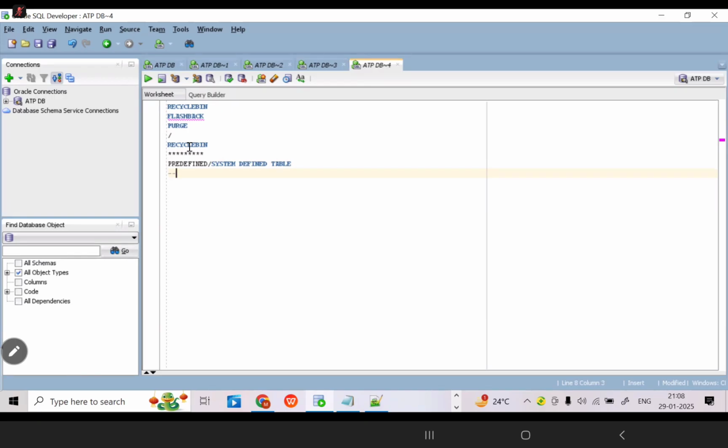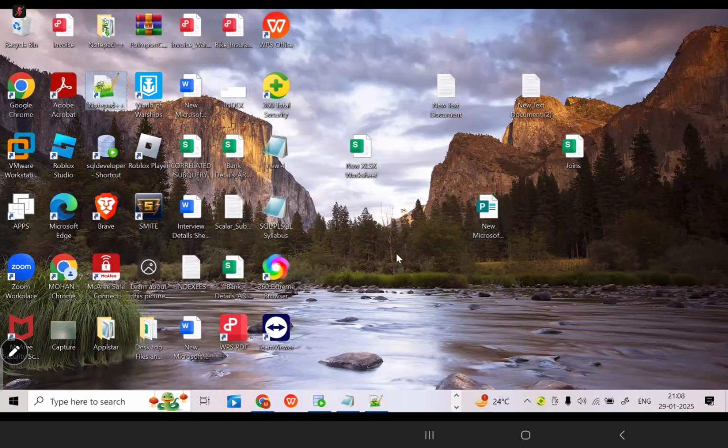Is that clear to all of you? Now what is the use of this recycle bin? To store the dropped tables from the database only. Whatever tables are dropped from the database, immediately where are they stored? Recycle bin only.